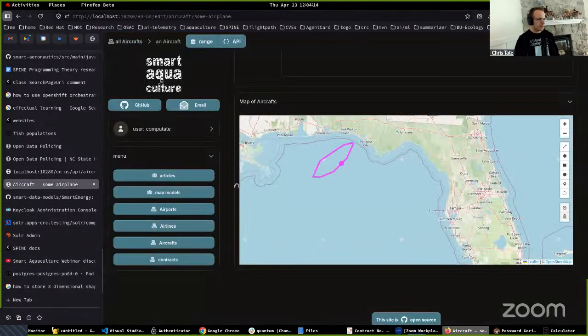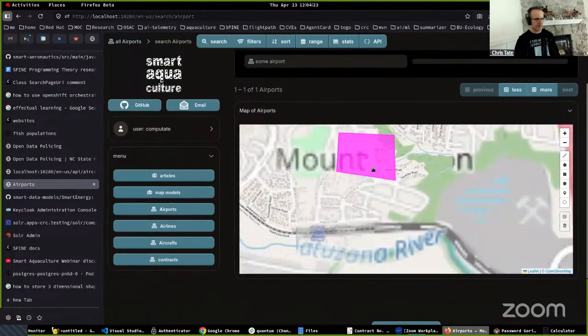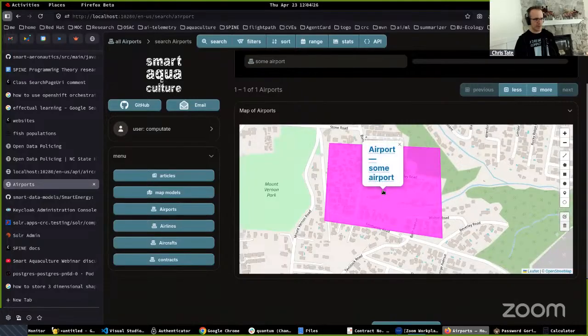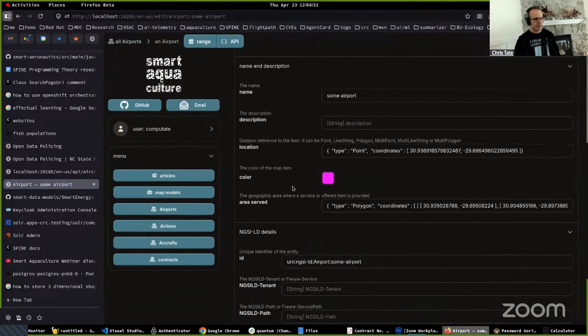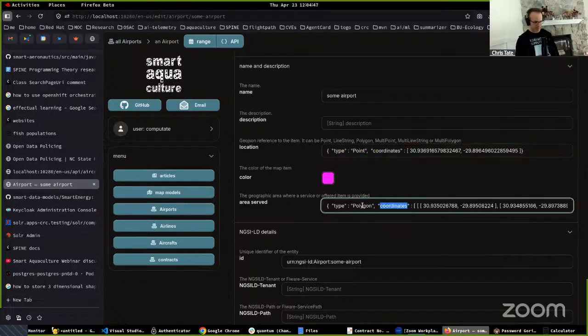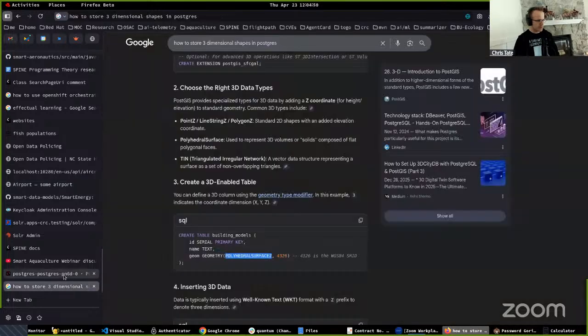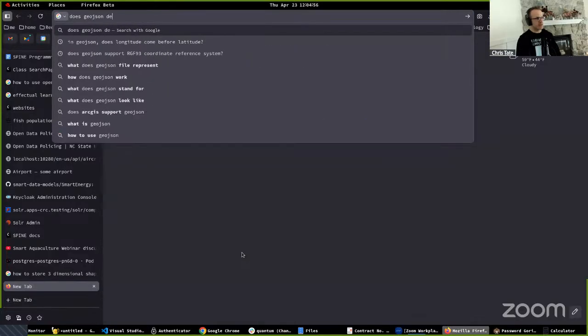The airport model is like this. I have this airport defined, and it has both a point and also an area served. The area served looks like this, and it's type polygon. And then it also has a location that's a point. So let me ask another question. Does GeoJSON describe?